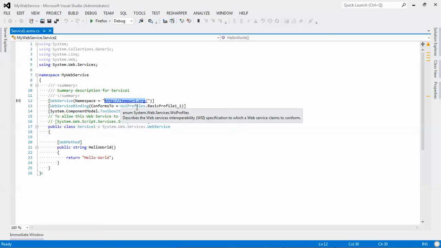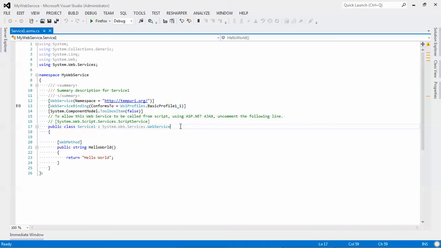Next attribute that I am having is WebServiceBinding. This has a property ConformsTo WsiProfiles.BasicProfile1_1. This WsiProfiles.BasicProfile1_1 is basically a standard, and this indicates the standard that your service is actually following. If your web service is not following this standard, then it will throw a compilation error, and if you don't want to get that compilation error, you can simply remove this attribute, or you can make it WsiProfiles.None also.